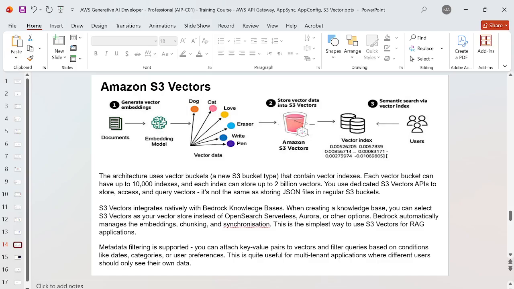S3 Vectors integrates natively with Bedrock knowledge bases. When creating a knowledge base, you can select S3 Vectors as your vector storage instead of OpenSearch Serverless, Aurora, or other options. Bedrock automatically manages the embedding, chunking, and synchronization. This is the simplest way to use S3 Vectors for RAG applications.